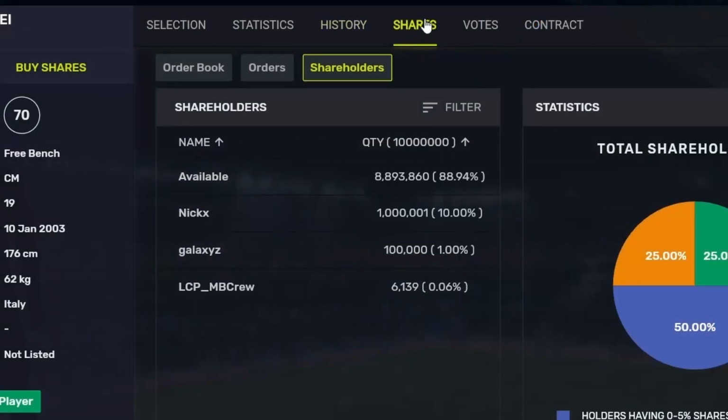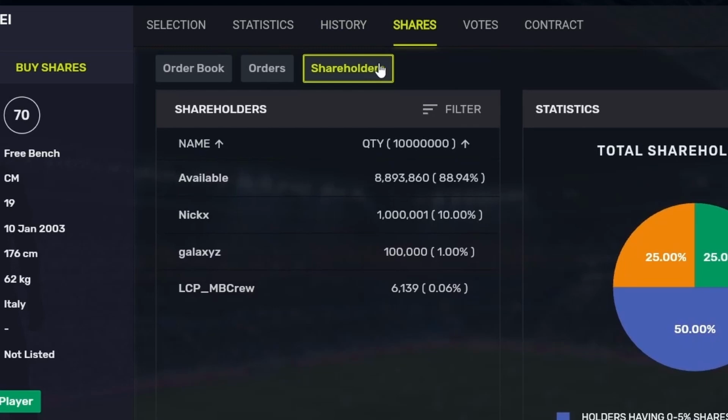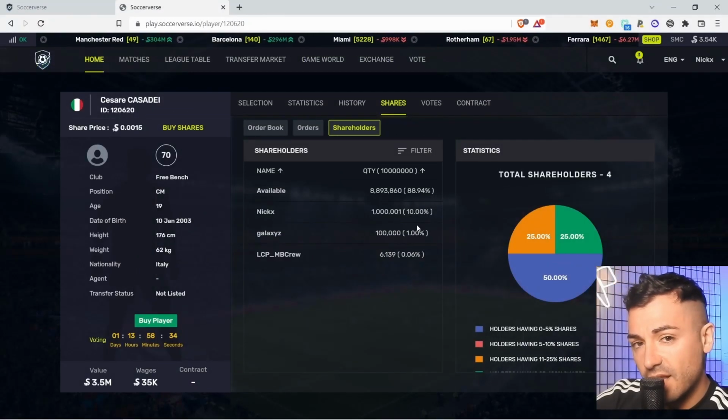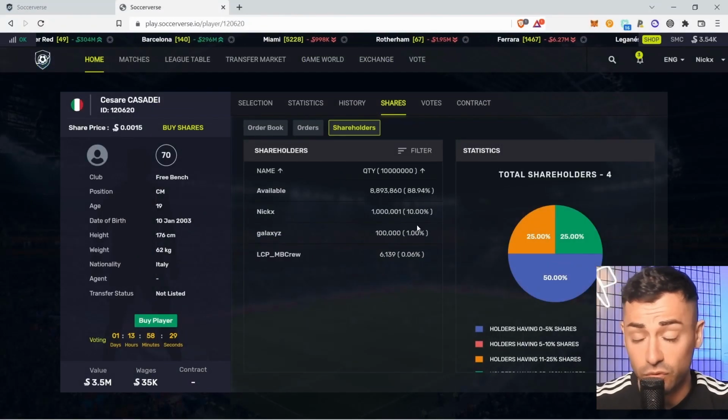Yes, if you go to the shares tab and then shareholders, you can see the other shareholders. For instance, there is this Galaxy that has 100,000 shares, which is 1% of the total shares, that could vote against me. And also LCB MB Crew has 6,139, but these two votes combined don't sum up to what I have. So even if they voted against me, I'm still winning by a lot. They should buy 1 million shares and vote against me to invalidate my vote and my winning.